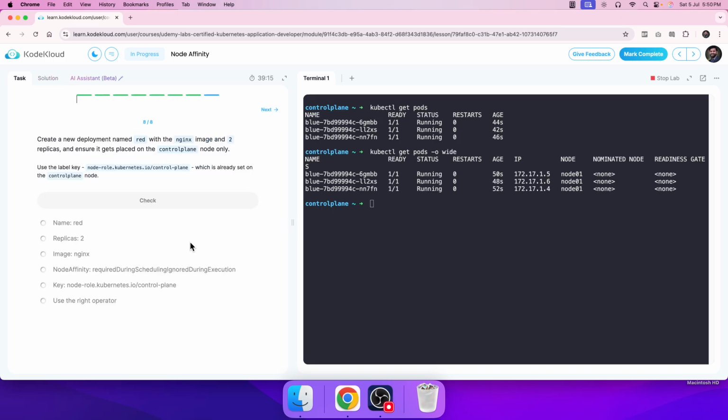Okay, so now let me click on this. Now the last question. So in this question, what they're asking, create a new deployment named red. Earlier we created a deployment named blue. Now we need to create a deployment named red. The image is same, Nginx, but in this case the number of replicas is 2, and ensure that it gets placed on control plane. So the 2 replicas or 2 pods should now be running on control plane only. They should not be running on node 01. So now they are saying use the label key which is already defined on the node control plane.